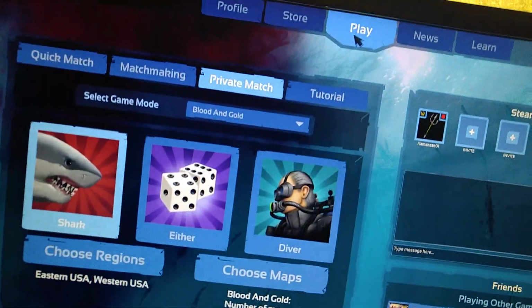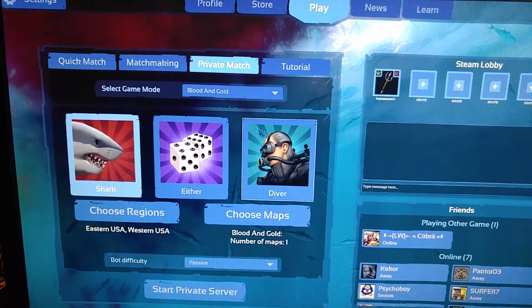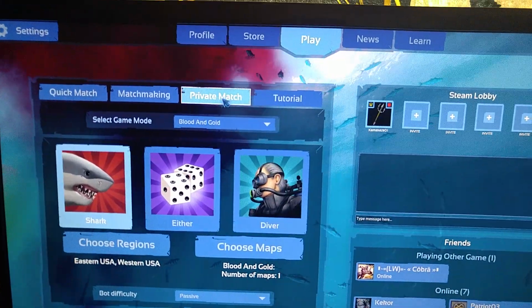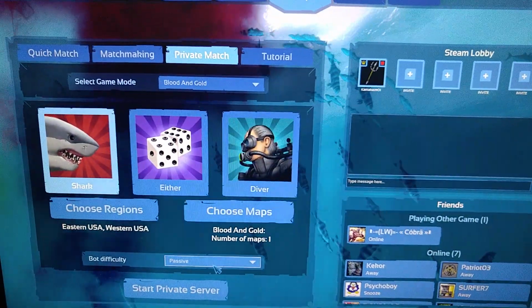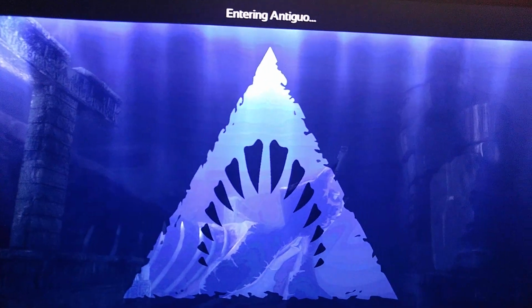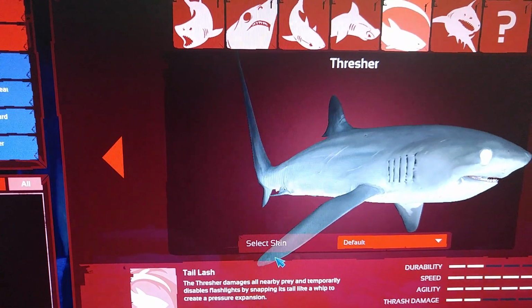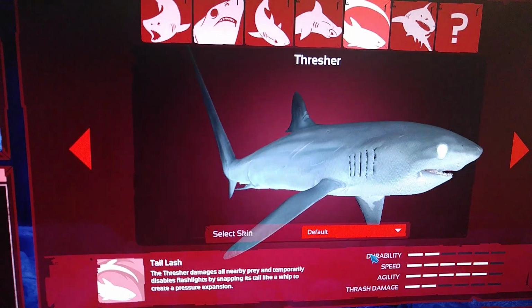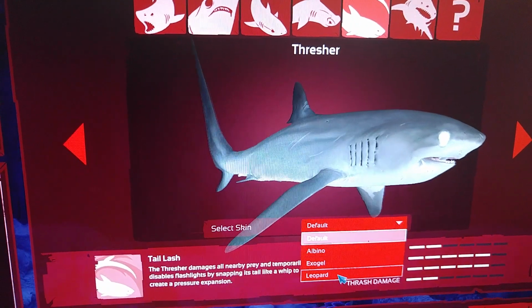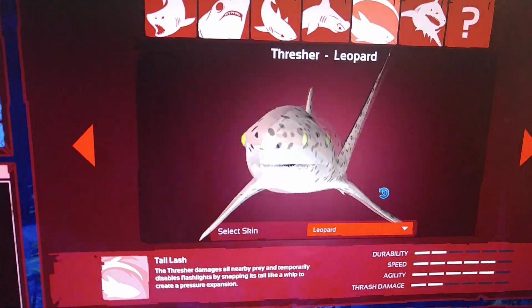So let's go ahead and test to see if it works. Play. Like I said, it only works in bot matches, so you have to do a private match. But I don't think anyone can join you. And then start private server. Alright, cool. We're in the match. So now we just go to our Thresher Shark right here. We go down, and there's Leopard right there. So now you see it. It's in the game. We can play.